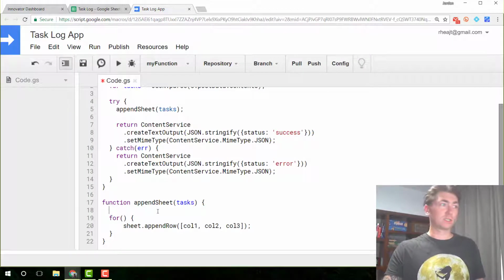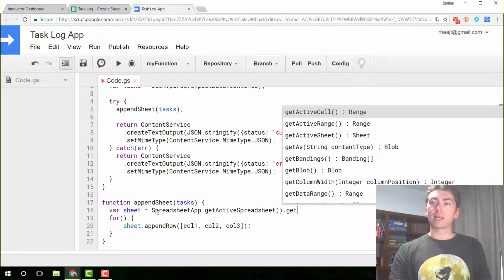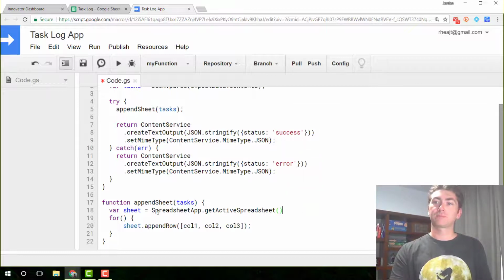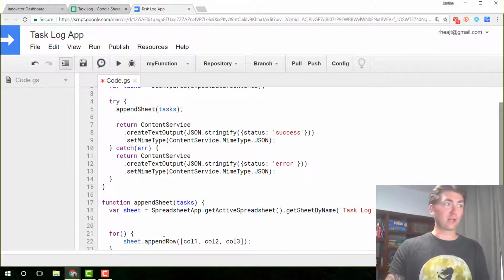But let's actually define some things here. We need to actually get the sheet, and we'll do that with the spreadsheet app. Get active spreadsheet, and then we're going to get sheet by name, and let's call it task log. And that'll give us an instance of the sheet itself.